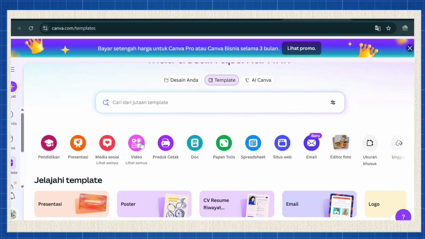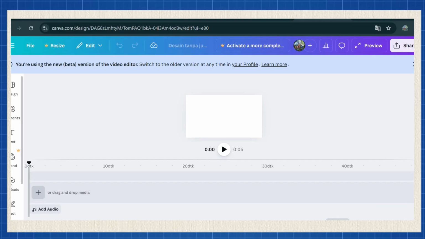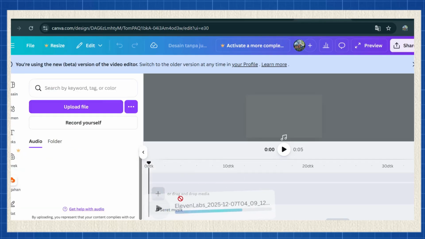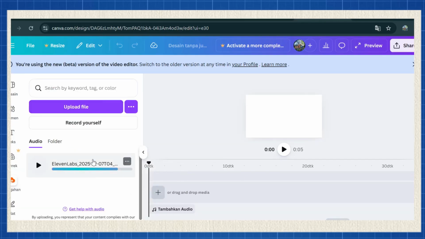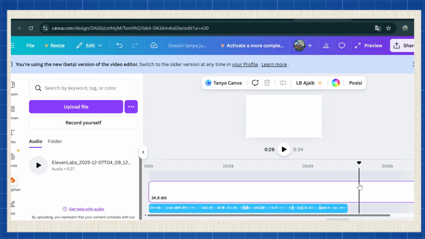Start by opening Canva and clicking on video. Choose the horizontal format. This is the standard YouTube layout. Once your blank workspace loads, head straight to Uploads, hit Upload, and bring in the voiceover you downloaded earlier. Drag that audio down onto your timeline so it snaps right into place. If your timeline looks tiny, just expand it so you have more room to work. It'll make everything smoother.